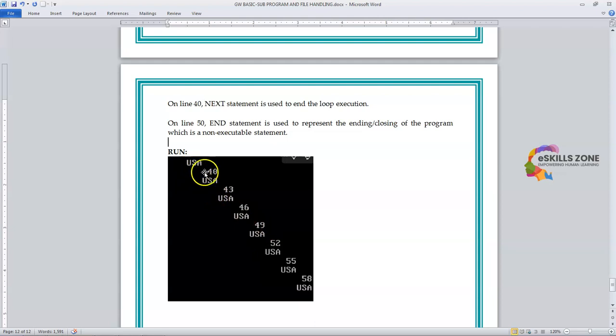And with all these values you can see the country name USA as well. So we actually wanted to show the number values from 1 till 60 within an increment of 3, and the name of the country as well printed on the screen. So you can see that all these can be seen like a design on the screen.